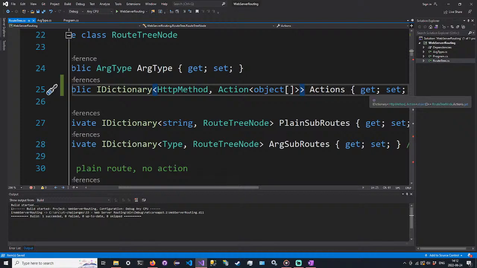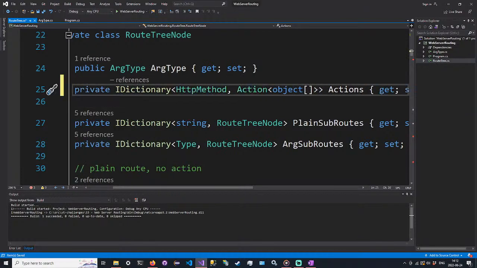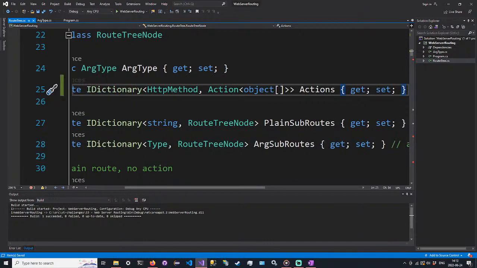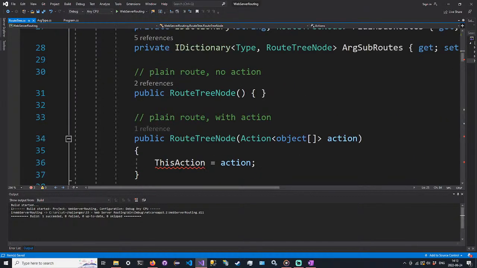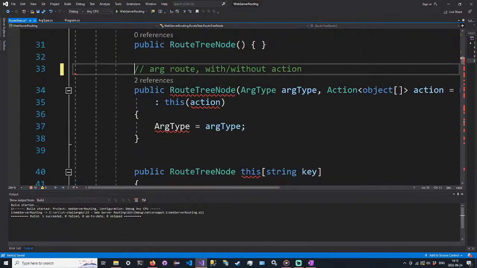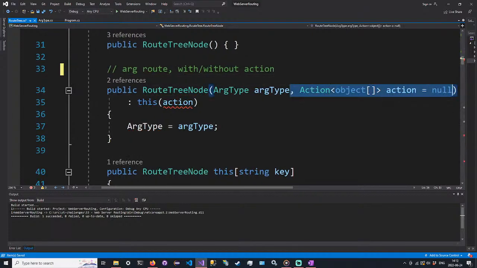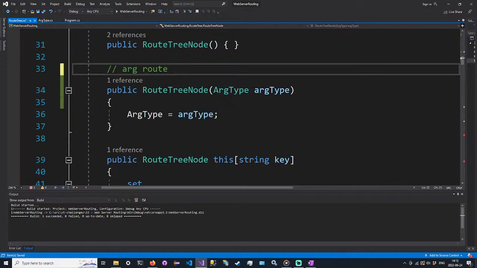Actually, this will be a private dictionary. We don't want to give this public access. So now we don't have this action in there. And we're going to change around our constructors a little bit. We're going to get rid of setting up a plain route with an action, and we will also be getting rid of the action parameter in both constructors. So we don't want to ever pass in an action to the constructor.